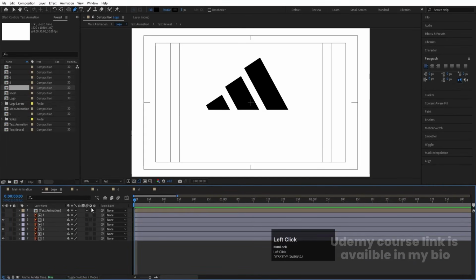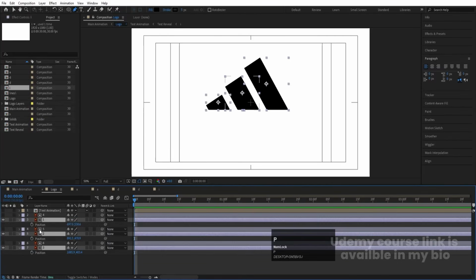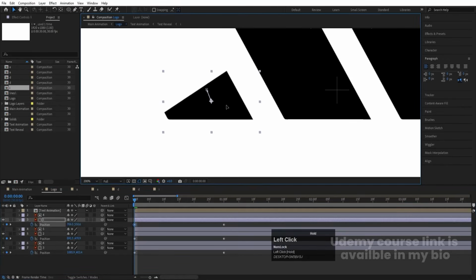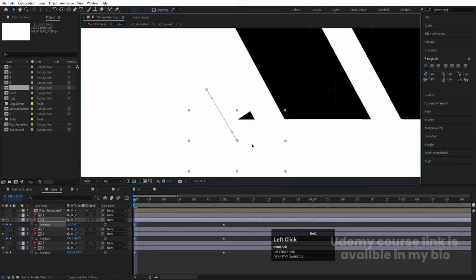Okay, let's hide this text animation for now. Now for this one I'm going to select these 1, 2 and 3 and press P for position, create one keyframe, go to around 1 second, create another keyframe, go to the start, and now let's try to animate. Select this one, press V, and let's bring this totally like that.